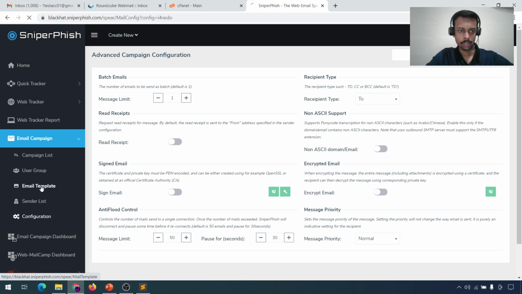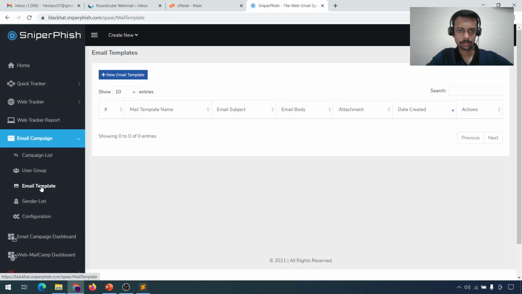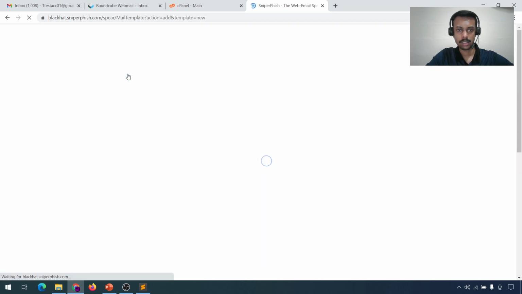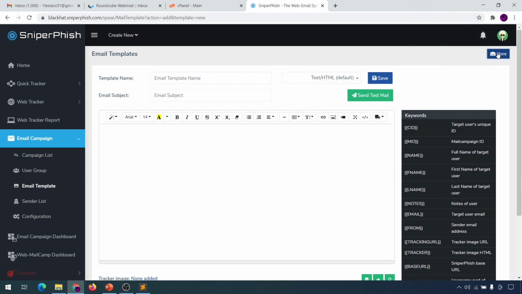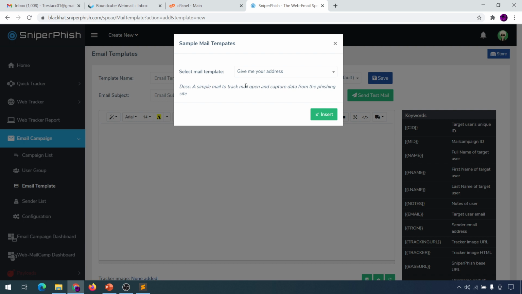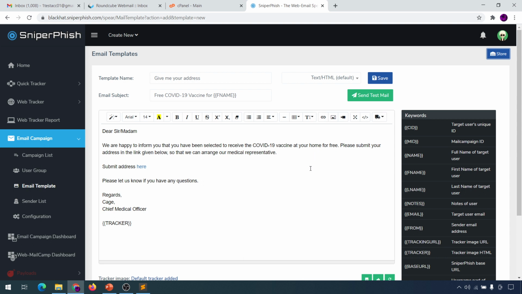Now we go back to the email template page. We can create a sample mail template. We have a store here. These are mail templates already configured in SniperPhish. We can select the first one for our demo. This is a mail asking users to open our phishing website and submit their personal information to get a free COVID vaccine at their home.